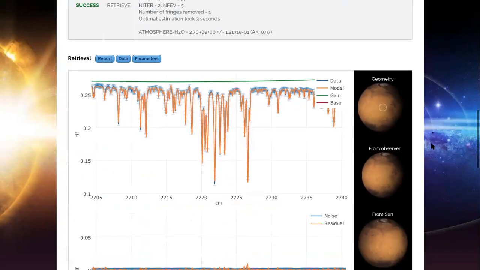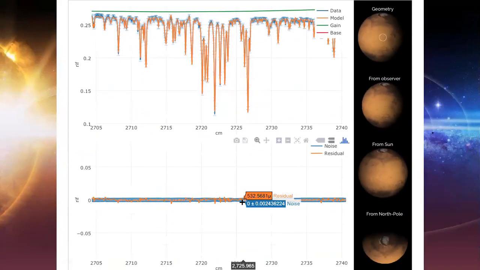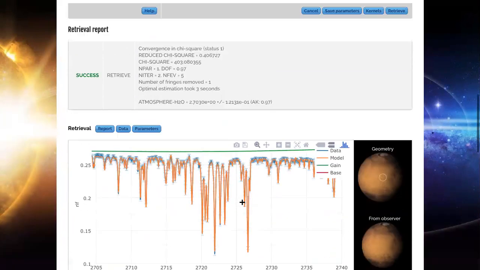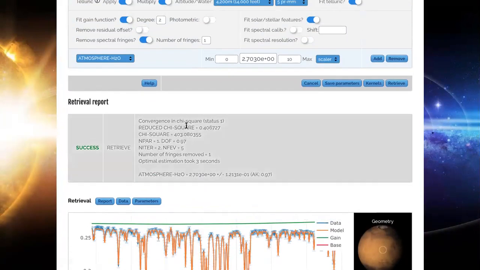So it did the fit. It's actually a pretty good fit. And it shows you here the results: the reduced chi-square, the number of parameters, the degrees of freedom, how many fringes you removed, how long it took, and it gives you the abundance of water on Mars and the error bar.